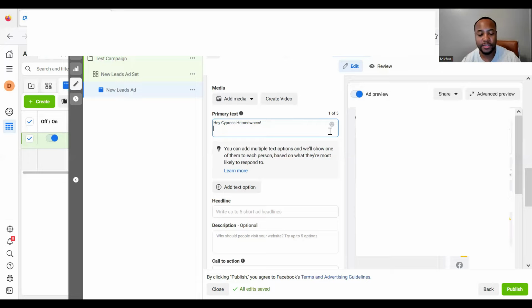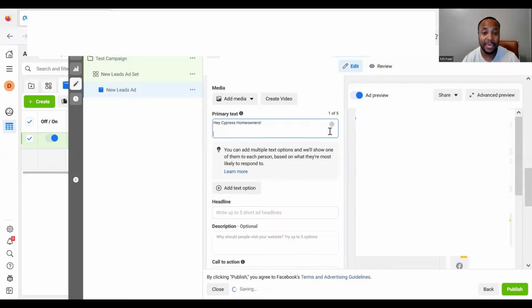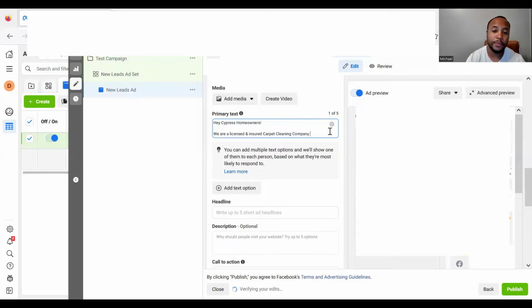So we have, hey, Cypress, right? Say, Cypress homeowners, we are a licensed and insured carpet cleaning company. I wouldn't use "carpet cleaning company." I would probably put my company name in there. For instance, I'd write it like this, but this is just information, like how I'm showing you.